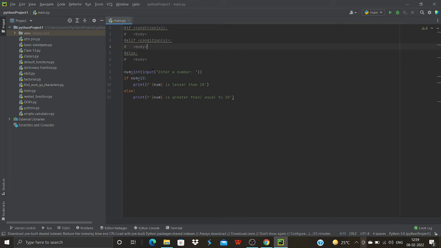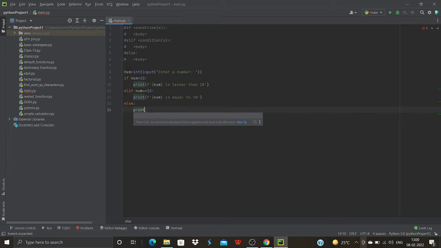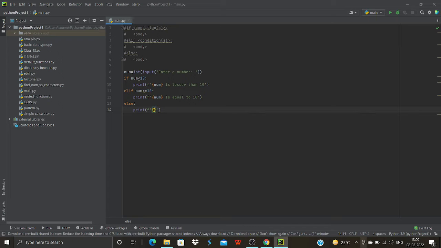So let's say if this situation were to handle the case of the number being equal to 10, we can write elif num equal to 10, then print f num is, let's remove this greater than part, is equal to 10, else print. Now we have taken all the situations possible into consideration, the lesser than situation, the equal situation. The only thing we are left with is the greater than situation.